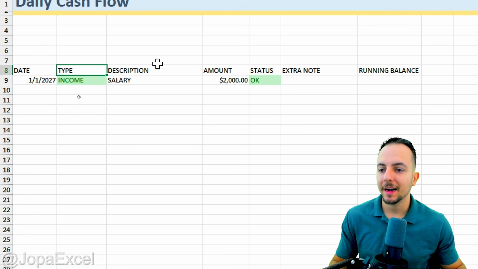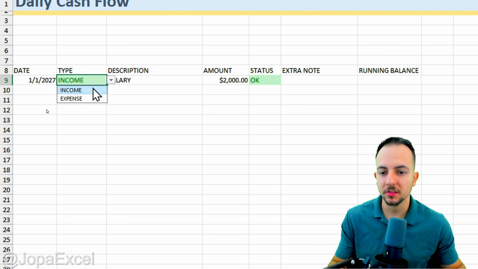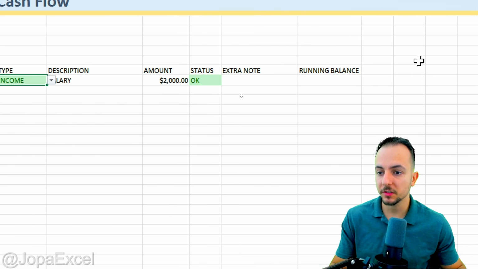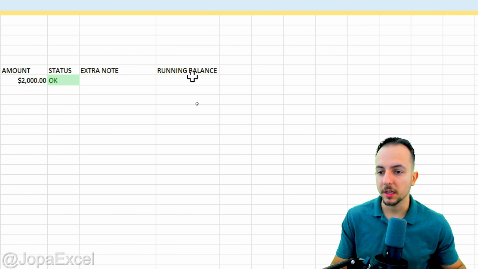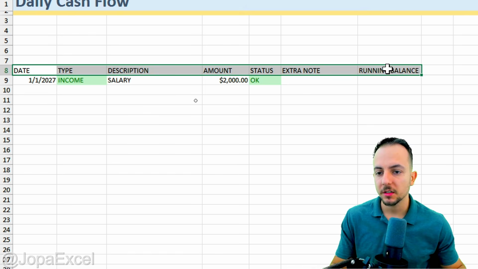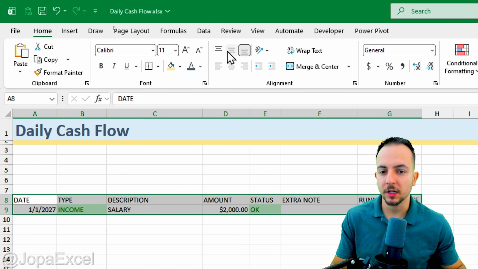And how can we calculate that? Very simple. Every time I have income, it adds to the balance. Every time I have an expense, it subtracts from the balance. So yes, we need to configure that logic. So let's first select the rows we created. And you can center the alignment to keep everything more organized.